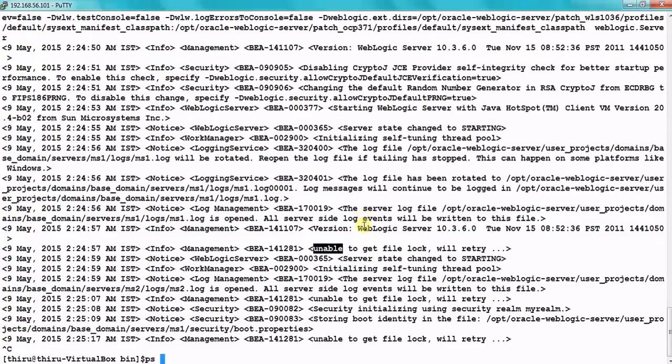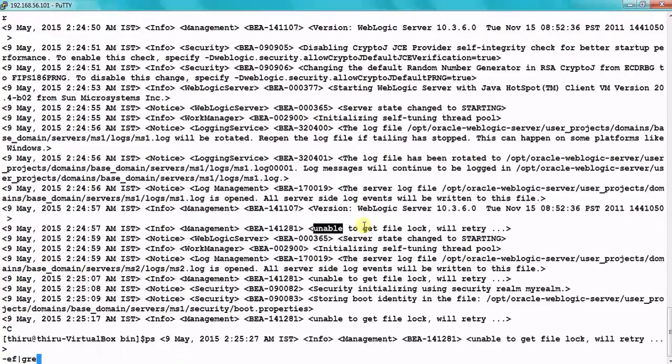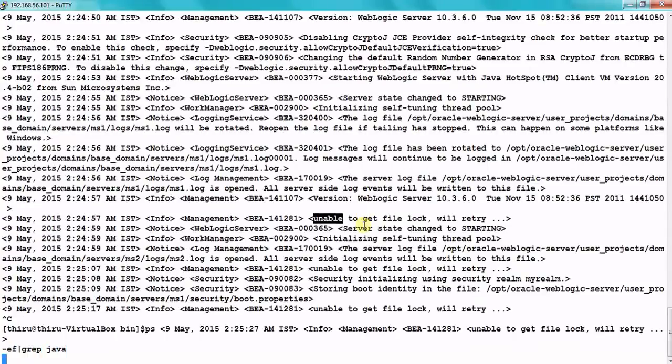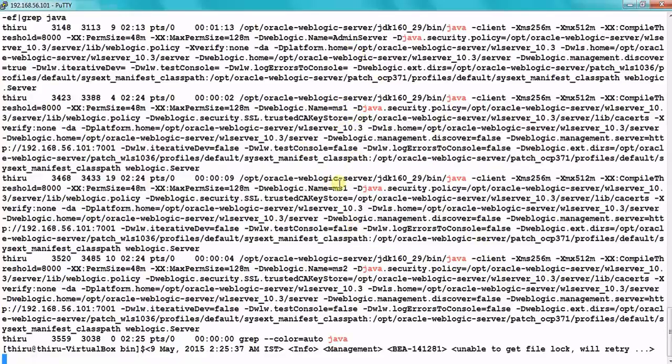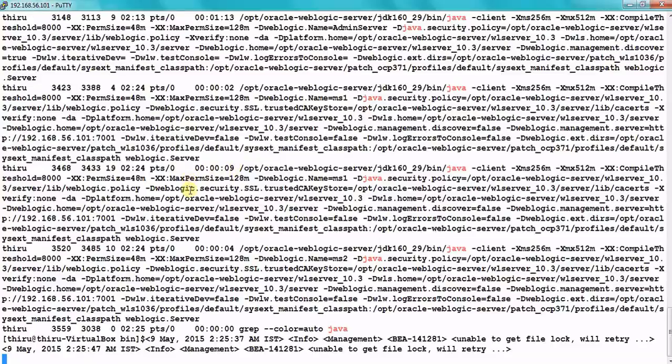You can just grep it and kill the unwanted process if you want. So totally 4 Java processes are there, right? So you can just check it. ms1 is started twice. Based on time also you can kill it. Probably I can kill one among them.